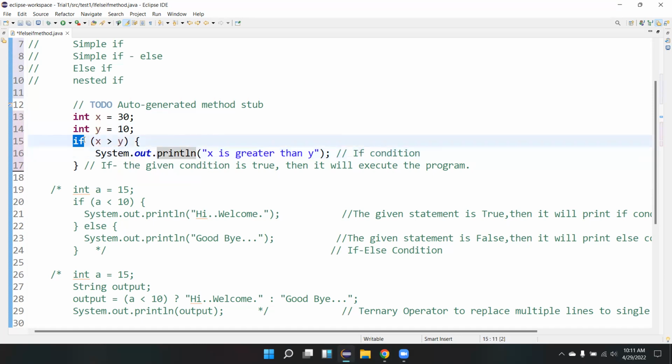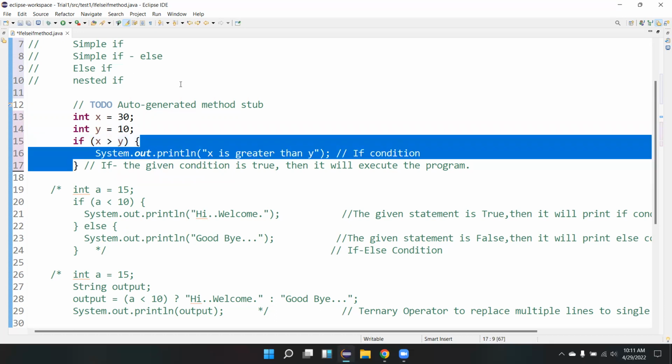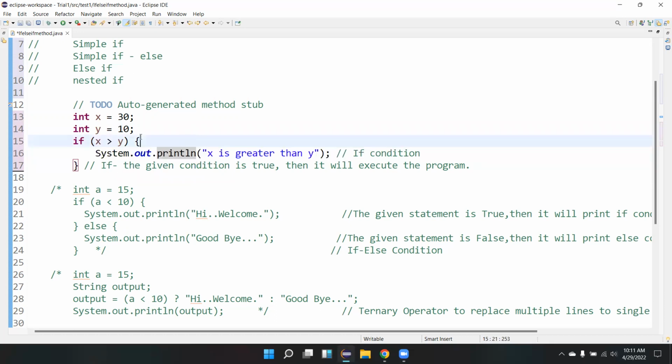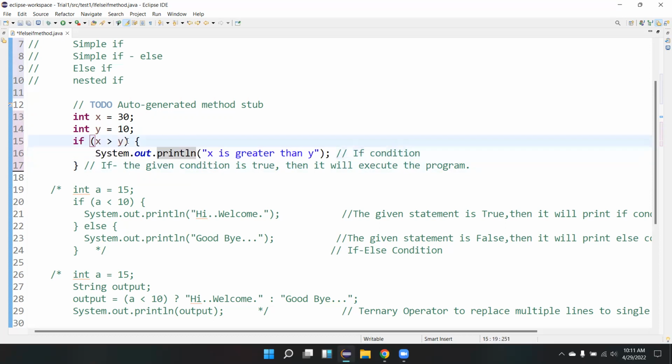This is the if keyword, then this is the condition, and then this is the if body. It starts from this brace to this brace, and this is where the statements go. You just need to think that if this condition is true, then it will enter into this. If the condition is false, then it will not enter into this.